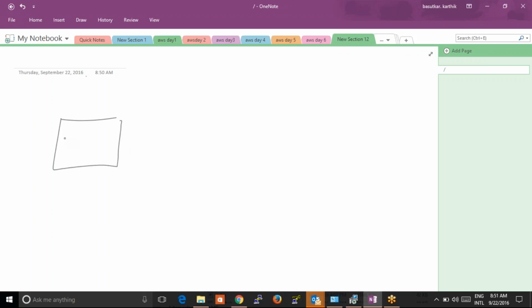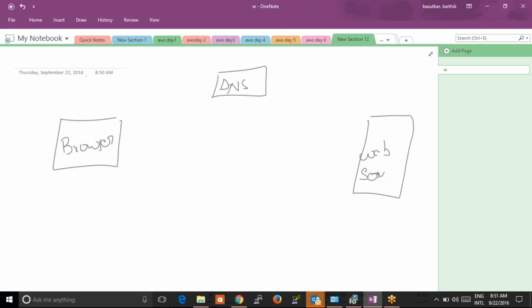Assume this as a client browser, and this is the DNS server, and this is the real web server, where our website is hosted. Whenever you type something on this browser like www.testcase.com or testclass.com, a domain name, the first thing your browser or your computer does is send that request to the DNS server for looking up on which IP address the website is hosted.